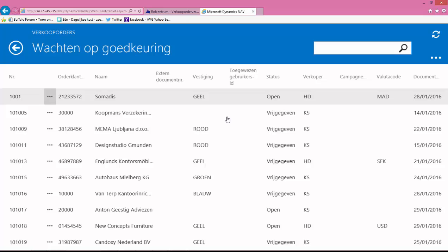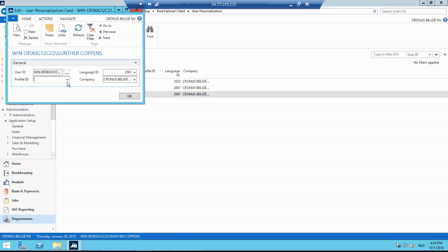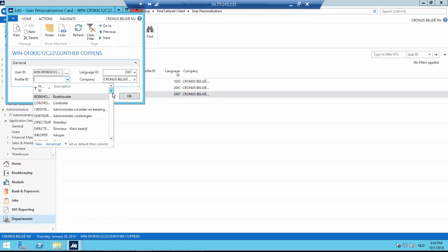We have looked at this typical layout so far, but why is it looking as it is? What if I am, for example, a manager in a company and I want my app to show me how my business is doing? Well, your IT person or administrator can configure users in Dynamics NAV. We'll go ahead and change the user profile. So we select our user and we select a different profile ID.